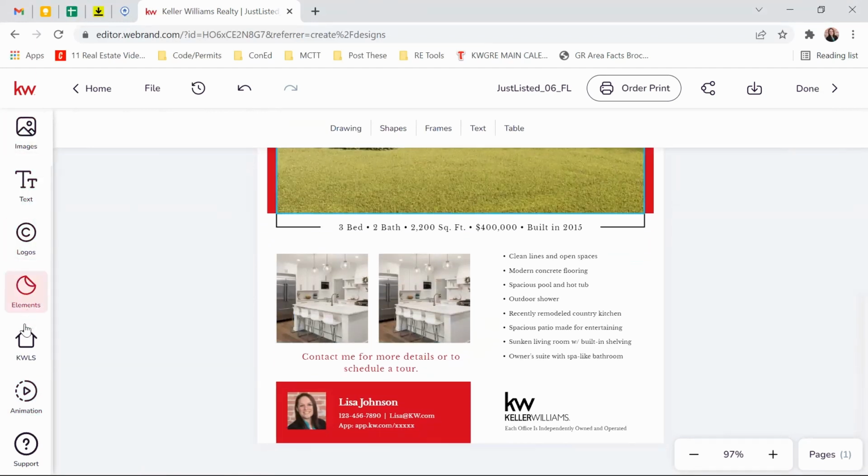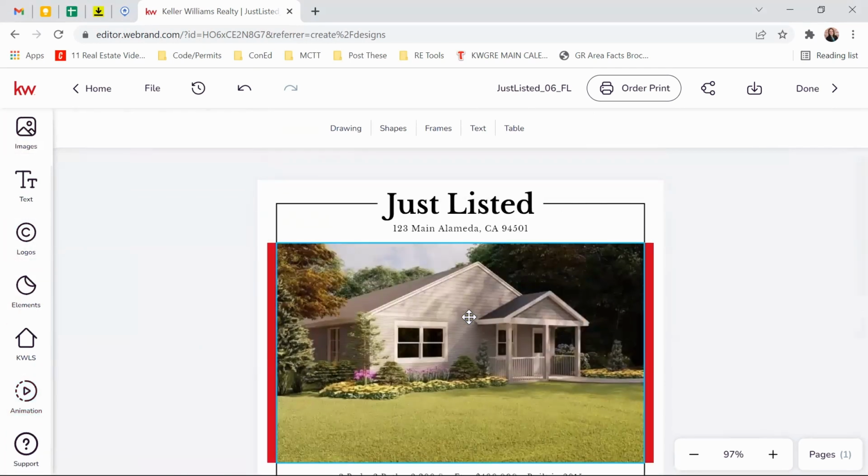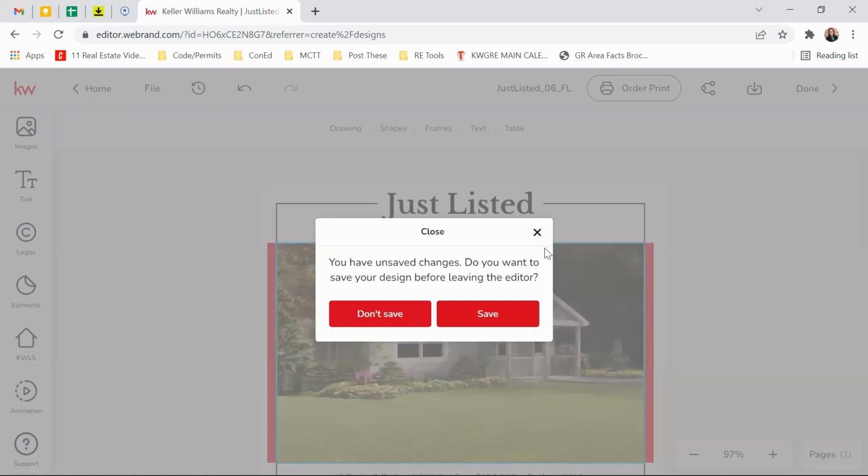Images, text, logos, elements, KWLS. Okay, so we went through all of those. Let me show you something, two more things actually.